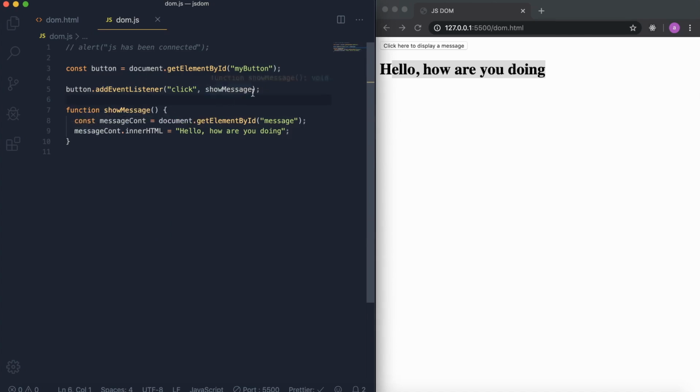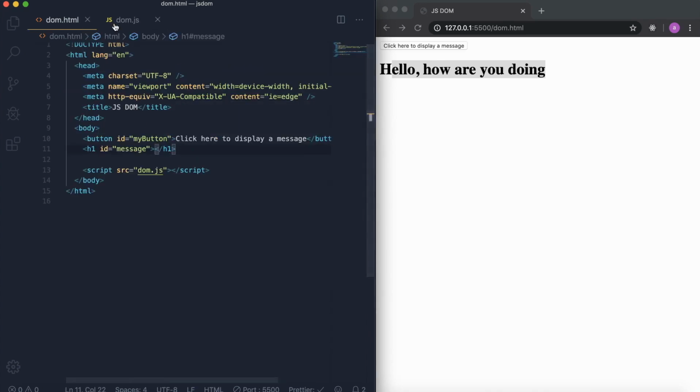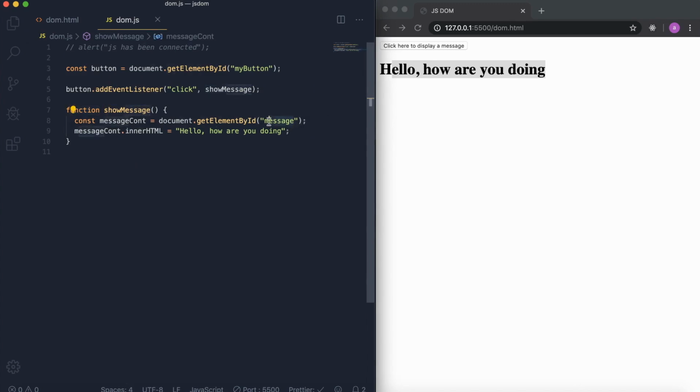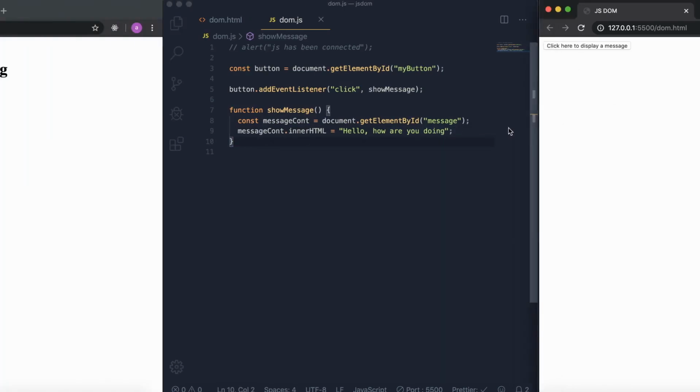And I put a reference to the function over here, not a call to the function. And I created the function down here, and inside the function, first I grab the h1 over here using the ID, which is message, and then I changed a property of that element, which is the innerHTML, and then I changed it to hello, how are you doing? All right, and this is the result.